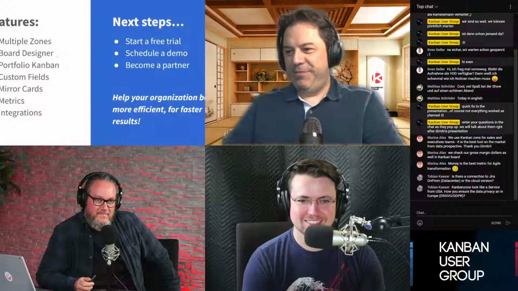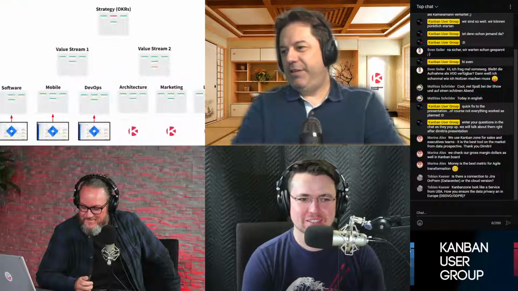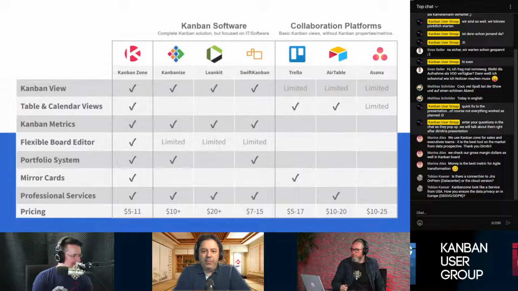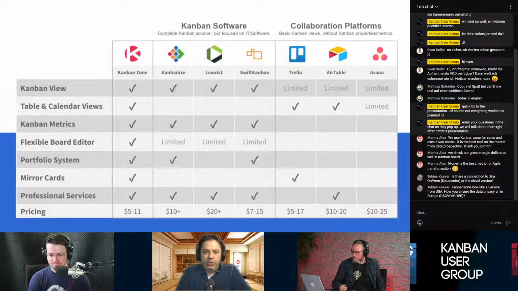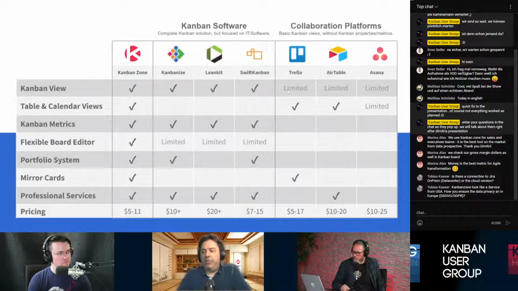And talking about business again, what's actually the licensing model? What's the pricing for Kanban Zone? Well, that's a great question. Let me switch to my presentation, because I decided I would make it easy for you. So what I did here is, I want to make sure you know that obviously we compete in the Kanban business, but we also like to work in collaboration. So our pricing is, personal plans start at $5, professional at $11. And as you can see, we're well in line with all the other platforms. And yes, it's a licensed model.